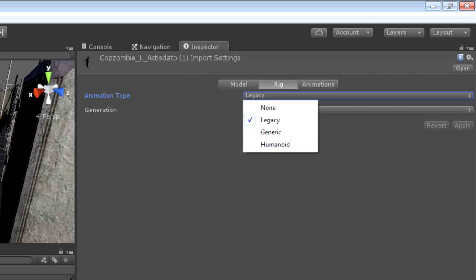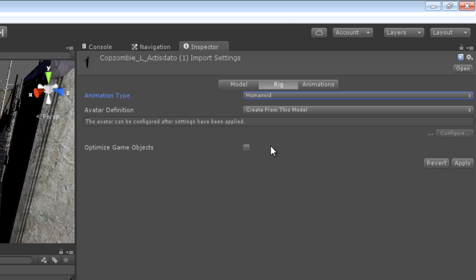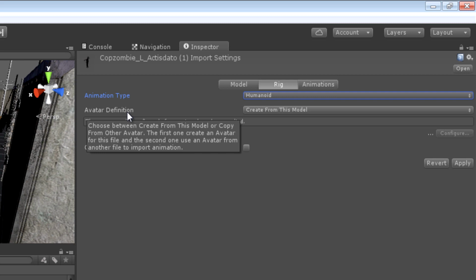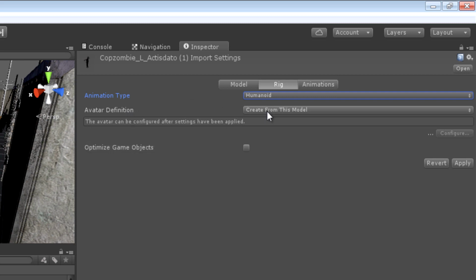So what I'm going to do with this model here is set its animation type to humanoid. I haven't clicked apply yet, so it hasn't actually been converted into a humanoid rig yet, but you'll notice that we have a setting here called avatar definition, and this is where we choose how we wish the humanoid avatar for this model to be created. We're going to leave this on create from this model, which basically means Unity is going to analyze the rig that's stored in this file, and it's going to try and match up all of the bones in the hierarchy with body parts in the avatar, and will automatically assign them to the avatar so everything just works out of the box.